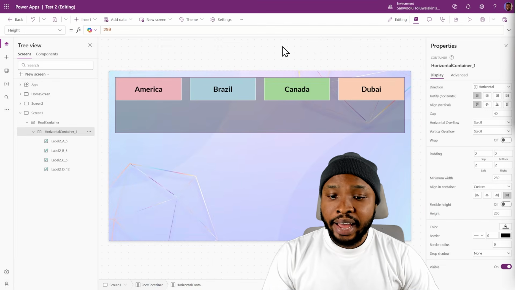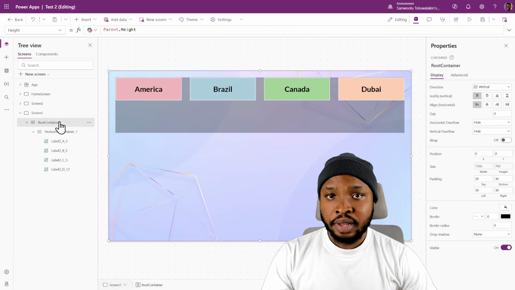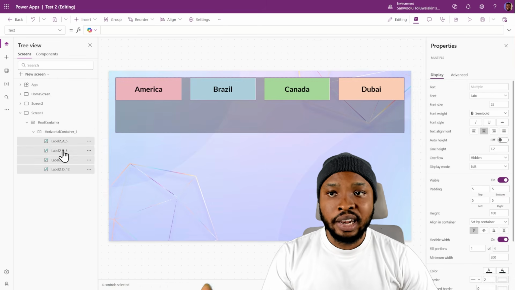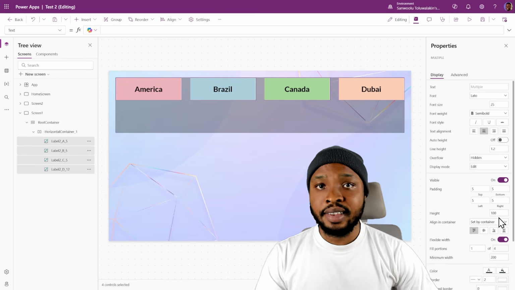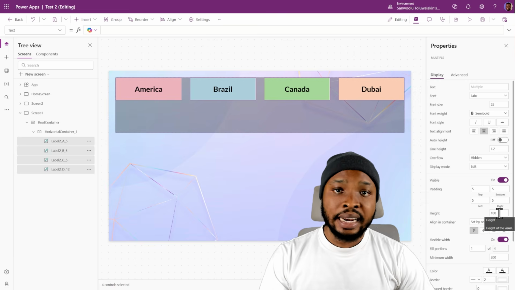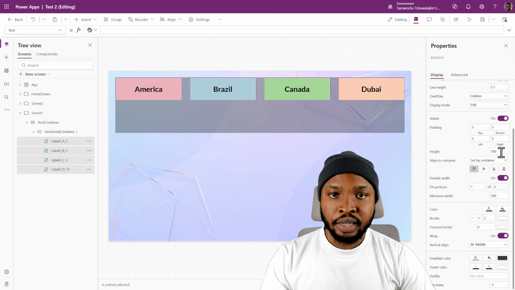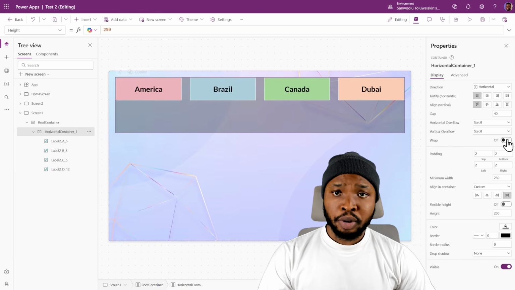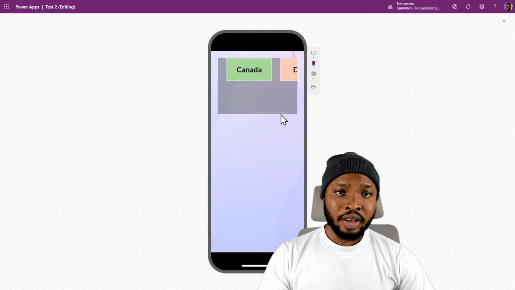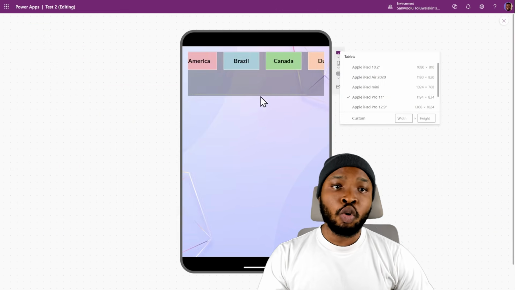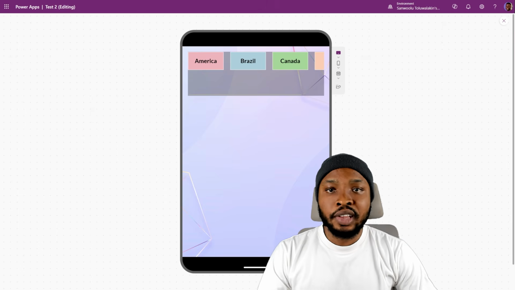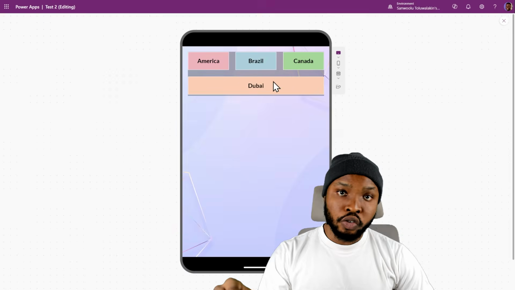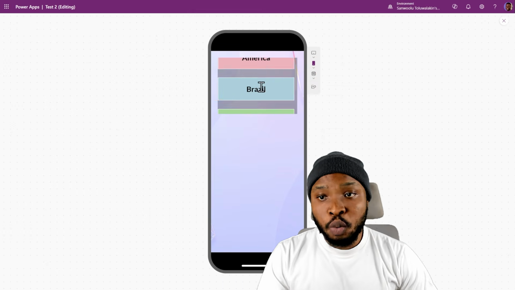On this page, I have a vertical container, and inside it is a horizontal container with 4 labels. Each label has a static height of 100 and a minimum width of 200, and the flexible width is on. Now, without wrap, when the screen size is too small, the app either adds a scroll bar or just cuts off the labels. But with wrap, the labels move to the next line when there is no more space.